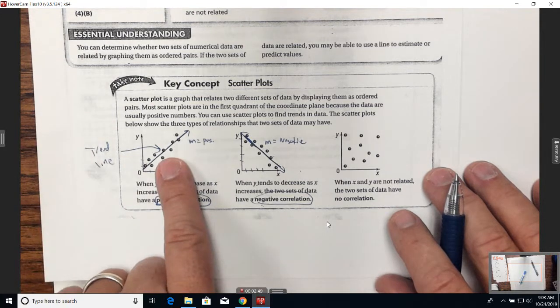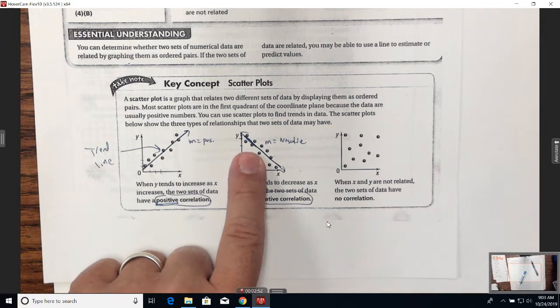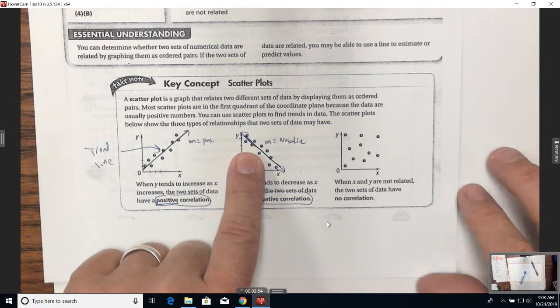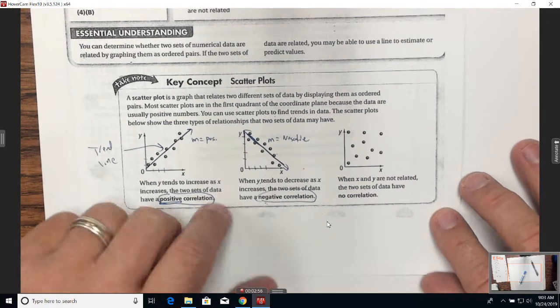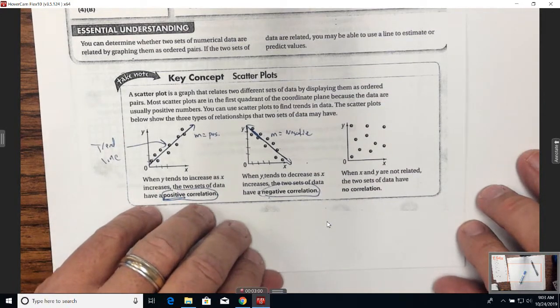How do you come up with an equation of this trend line in data that's collected in the real world? So that way I can make predictions. Because ultimately that's what math is about, making predictions.